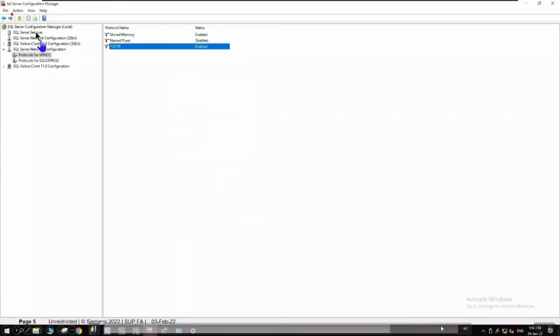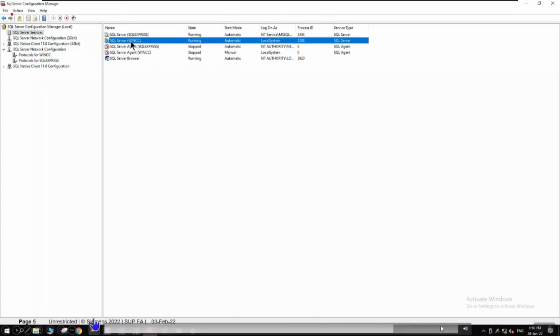Then the next settings will be under SQL Services. Here you can see different services running. If you are using SQL Server, this service should be in running condition. Or if you are using a SQL Express instance, that service should be in running condition. You have to make sure of that. If it is not, you can right-click and bring that service into starting mode. So these are the preliminary settings on the SQL Configuration Manager side.